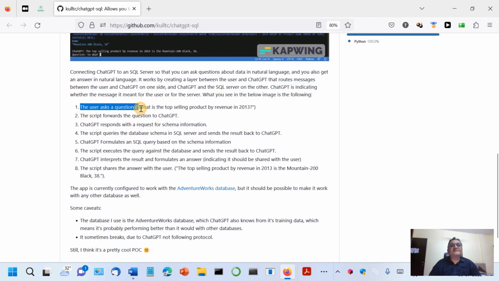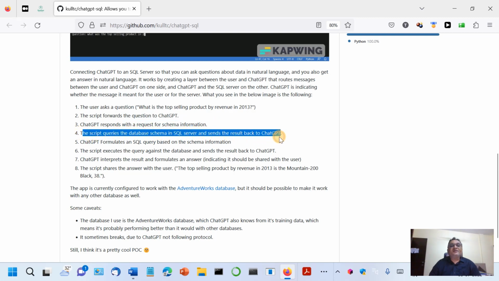So here are the steps. User asks a question. For example, what is the top selling product by revenue in 2013? The script forwards the question to ChatGPT. ChatGPT responds with a request for schema information. The script queries the database schema in SQL server and sends the result back to ChatGPT.